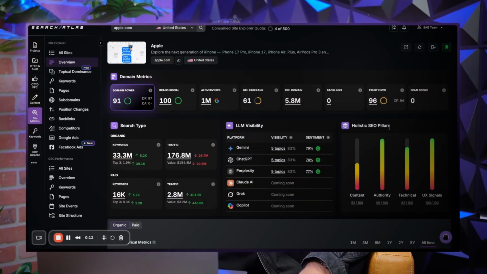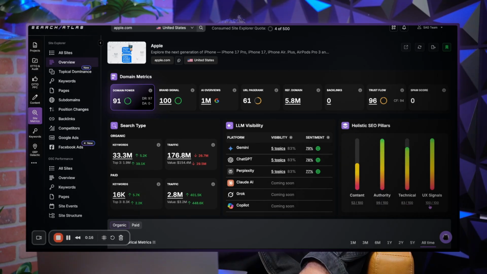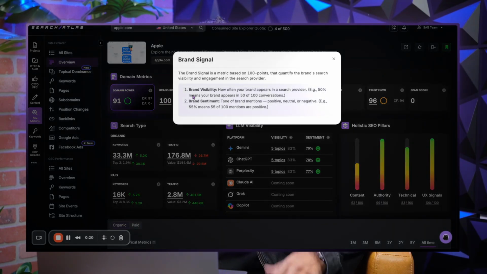Right here, you'll see the holistic SEO pillars, a 360 look at your technical, content, authority, and user experience. Right above this module, you'll see a new metric called brand signals. This metric is designed to quantify your brand strength and trust in search.